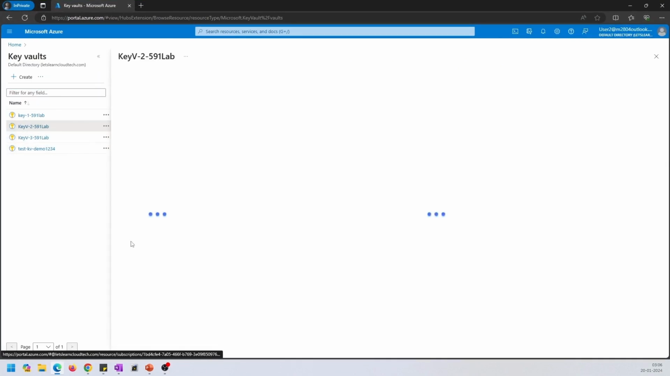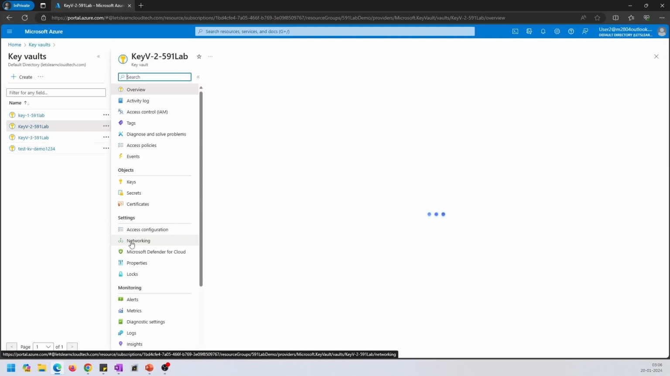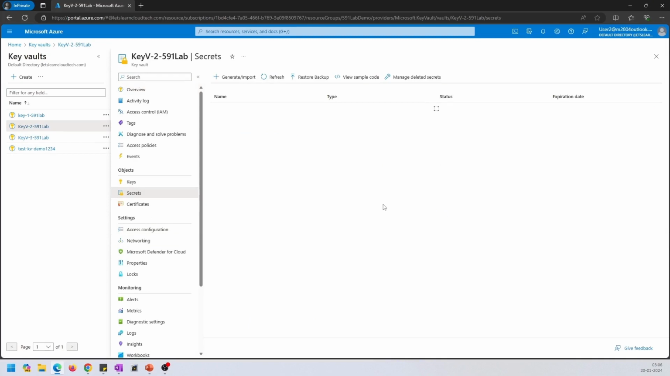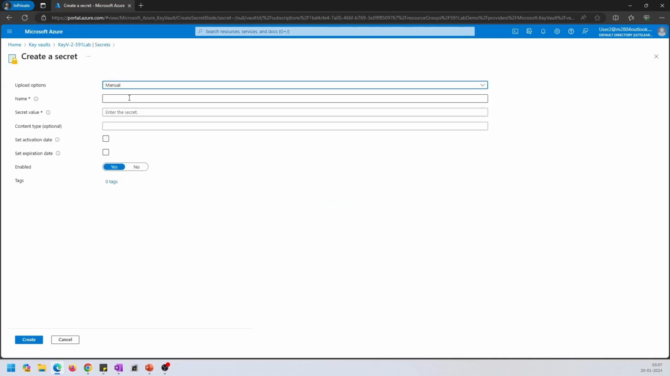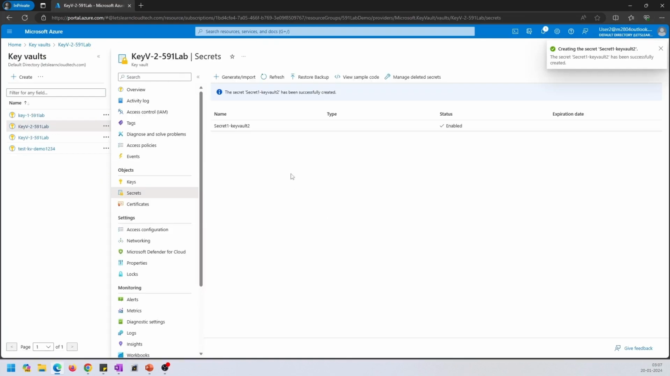So if I click on Key Vault 2 and I click on secrets, now you can see the message of unauthorization has gone. Let's try to create a secret. So I can call it secret 1 Key Vault 2. I can put anything here and hit create. So now you can see user 2 is able to create or access keys, secrets, or certificates for Key Vault 2.